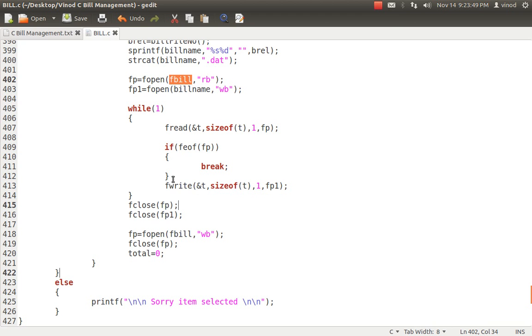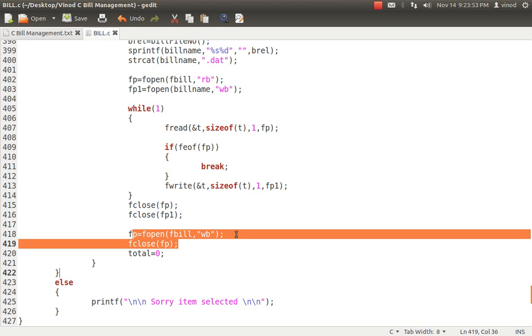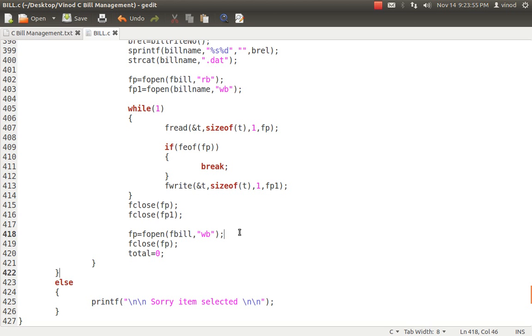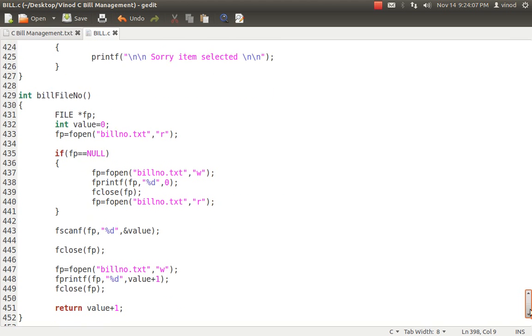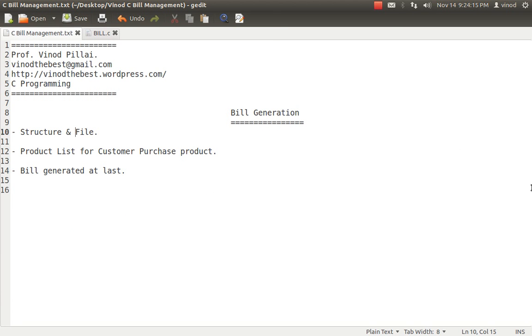How to do that? In that case I close both the files. I open the actual file simply in the write mode. As I open it in write mode, it clears all the data, and I set total equal to 0. So in this way I manage complete bill related information. I hope that's the end, and there is nothing else. Bill number is the one which is the same as how I generate the file number. Okay, so I hope I have shown you a method in which you can simply manage the bills.